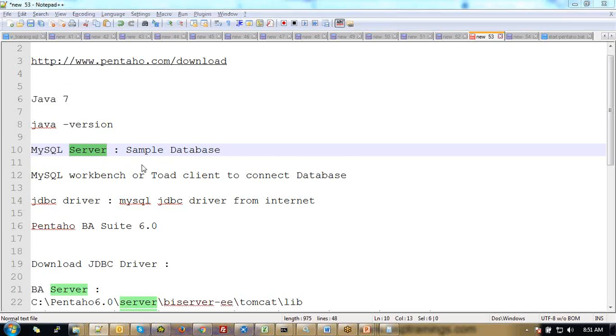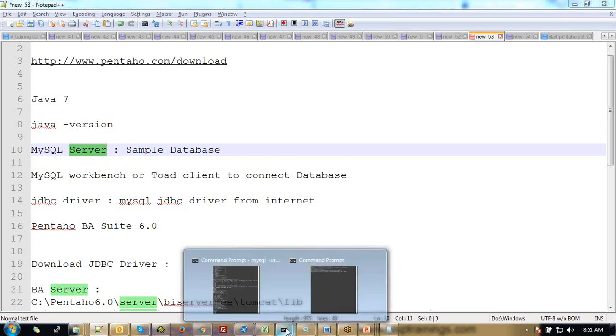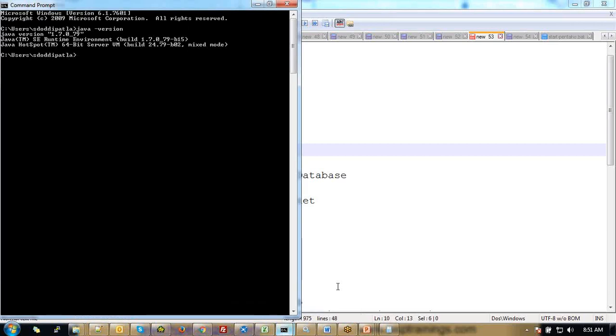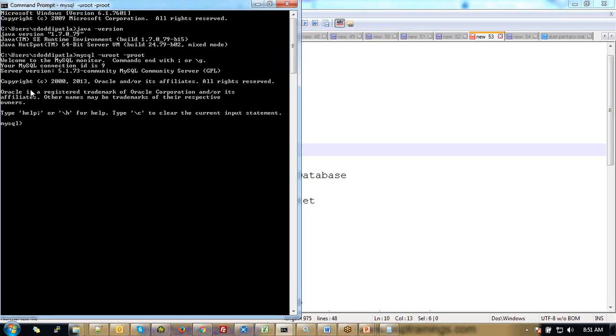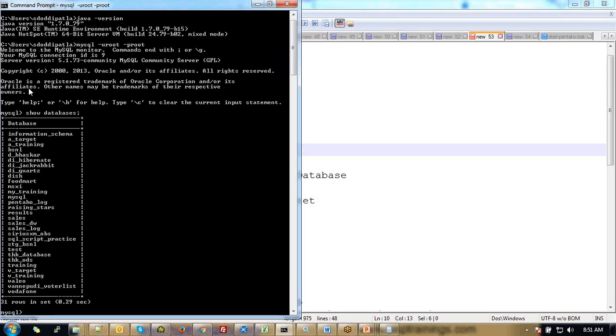So let us go with the database dump, how to take the database dump and all. I have already installed MySQL server on my machine. mysql -u root -p. Then show databases. It shows you all the databases which I have. So let me exit this.